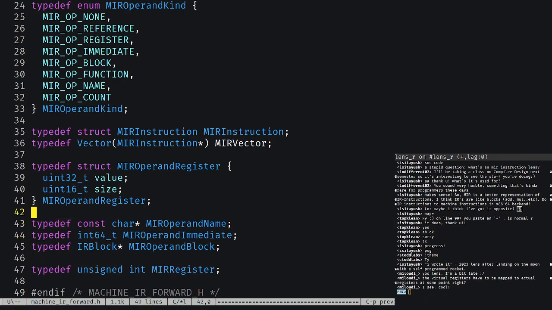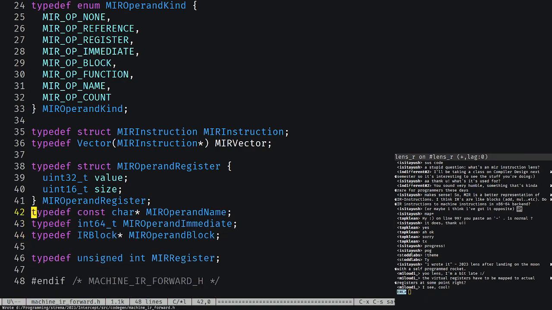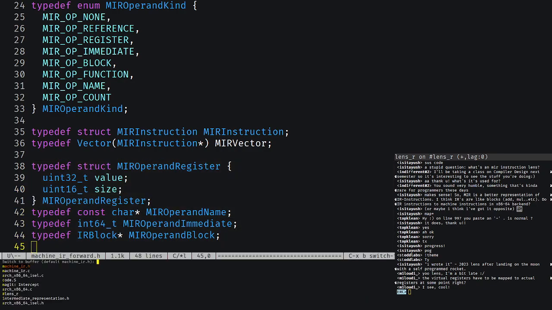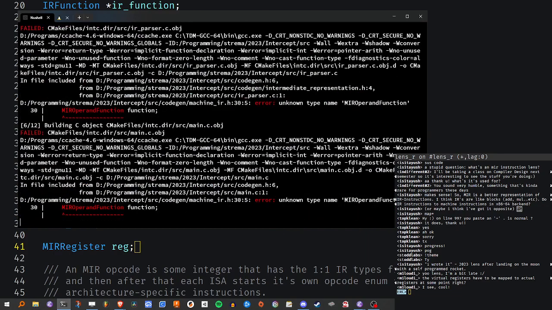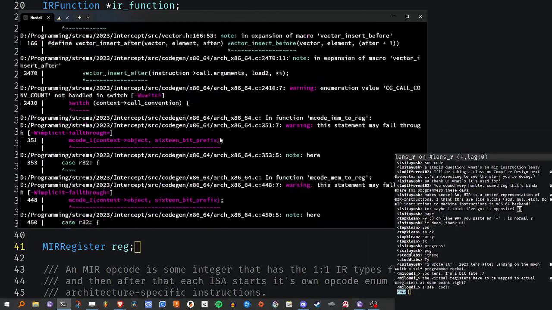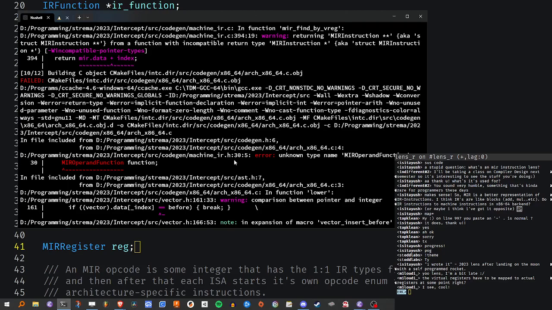We're gonna do this. It's fine, because each translation unit can get its own struct definition that's identical. I don't think that matters. Now when we say size_t reg, we can actually do MIR register reg. Now whole bunches of issues, perfect.